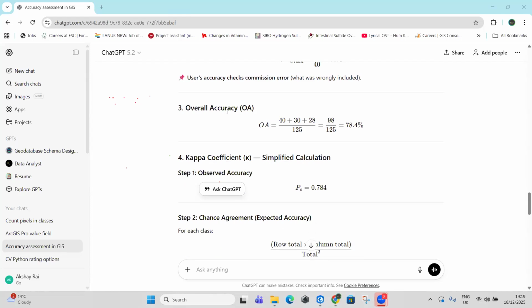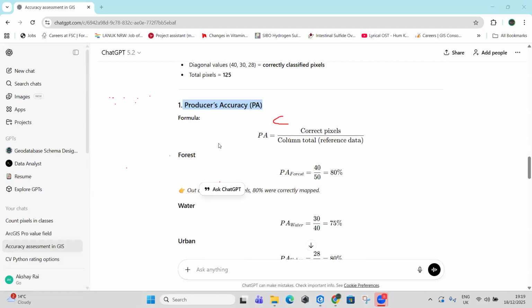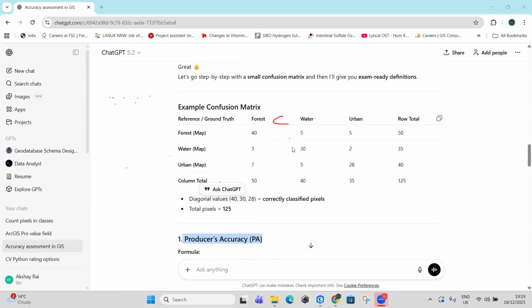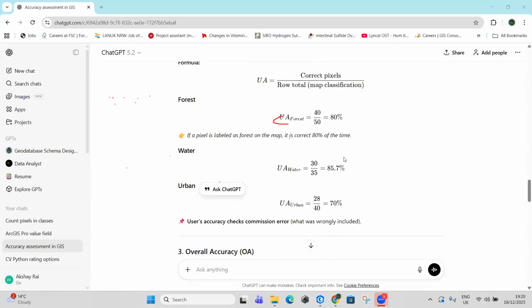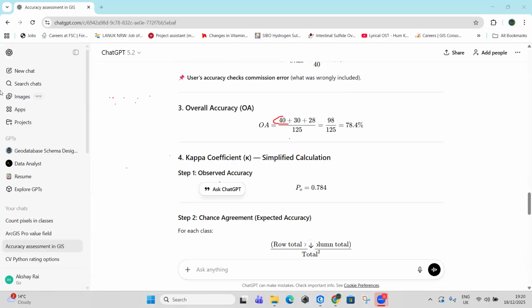Now, there is something called overall accuracy. What is overall accuracy? It is all the correct pixels, which are these diagonal ones, right? So it is the sum of the diagonal, 40 plus 30 plus 28, by the total number of pixels, 125. Our image had 125 pixels, right? That means 98 pixels were correctly classified out of these 125. So that is 78.4, right?